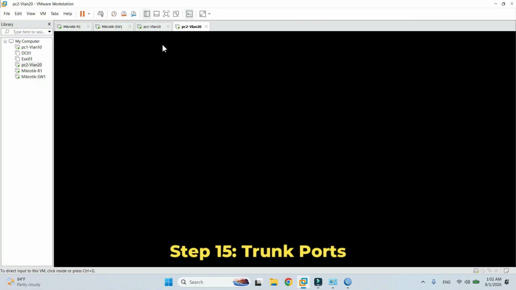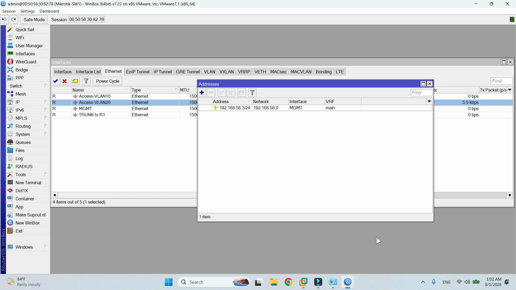Step 15. Trunk ports. A trunk port is used to carry multiple VLANs over a single connection. In this lab, the traffic for both VLAN 10 and VLAN 20 will pass over the same link between R1 and SW1.